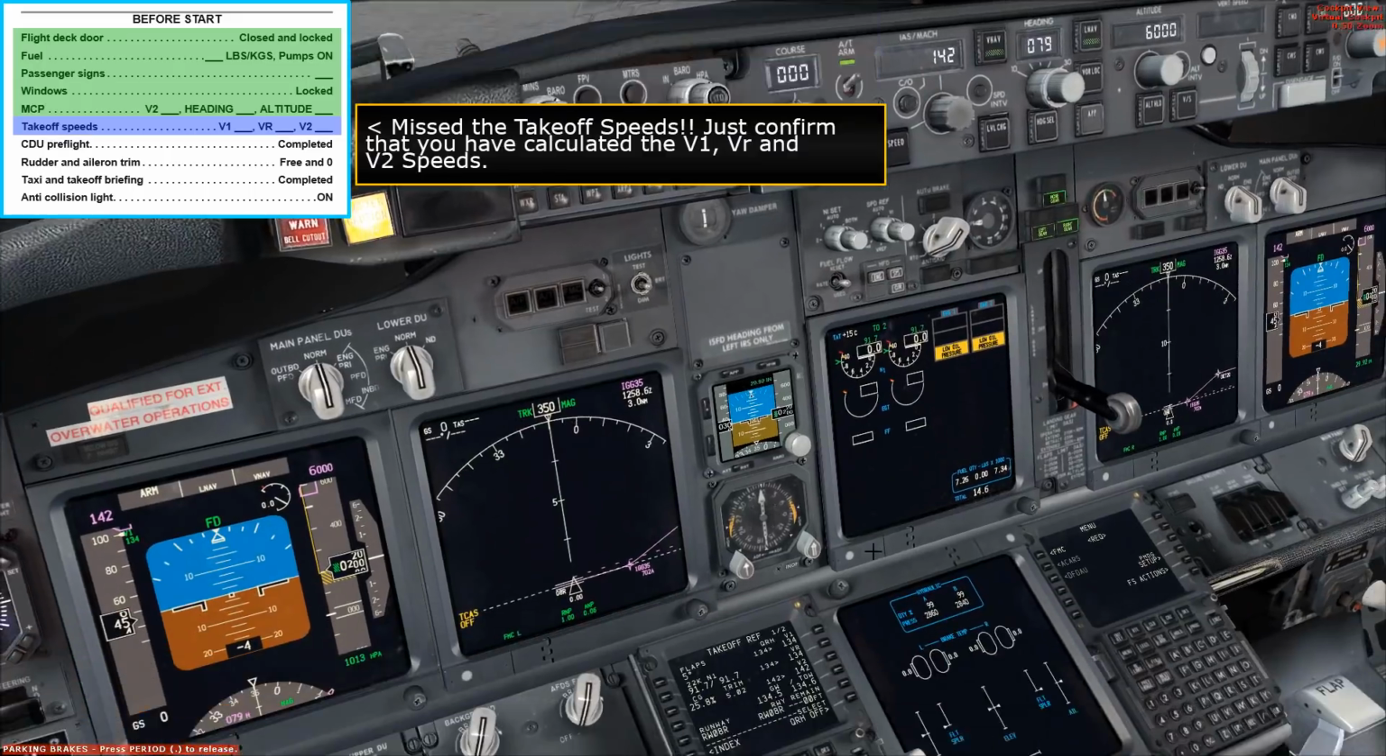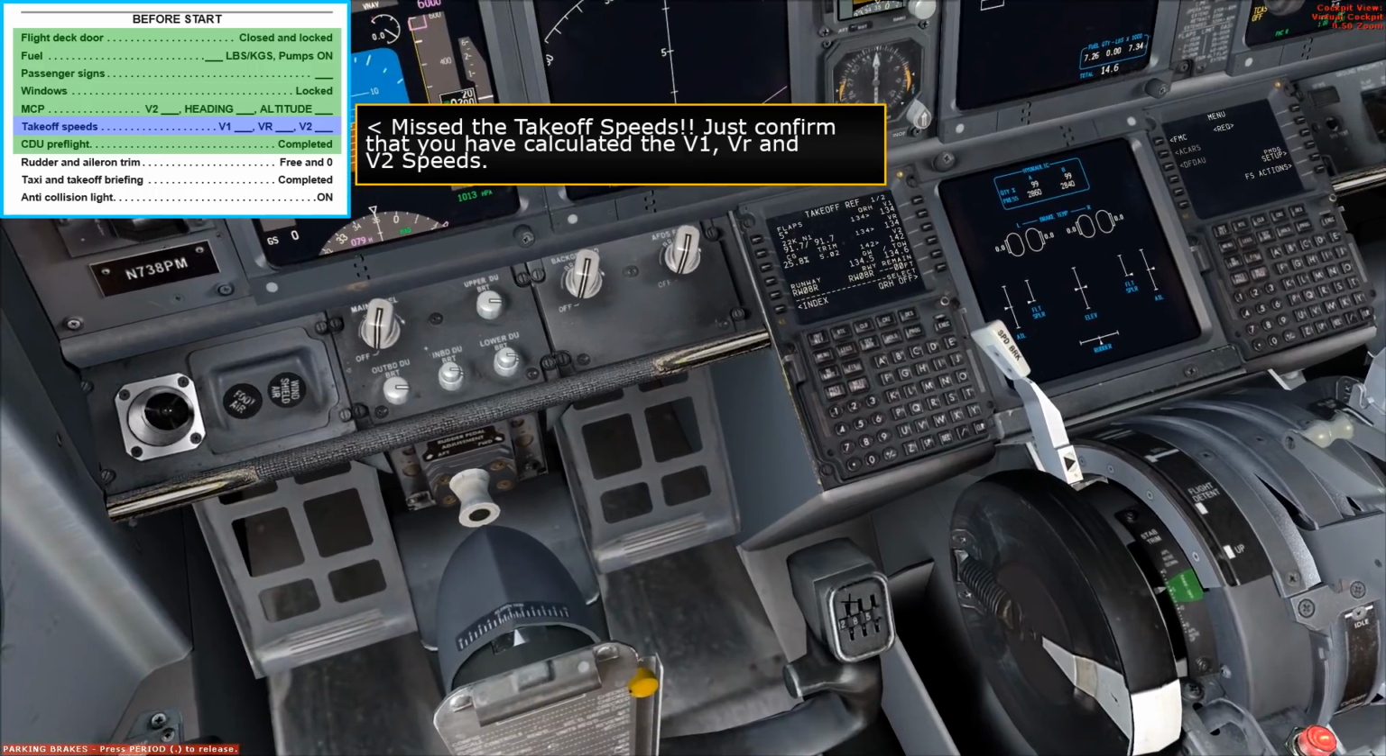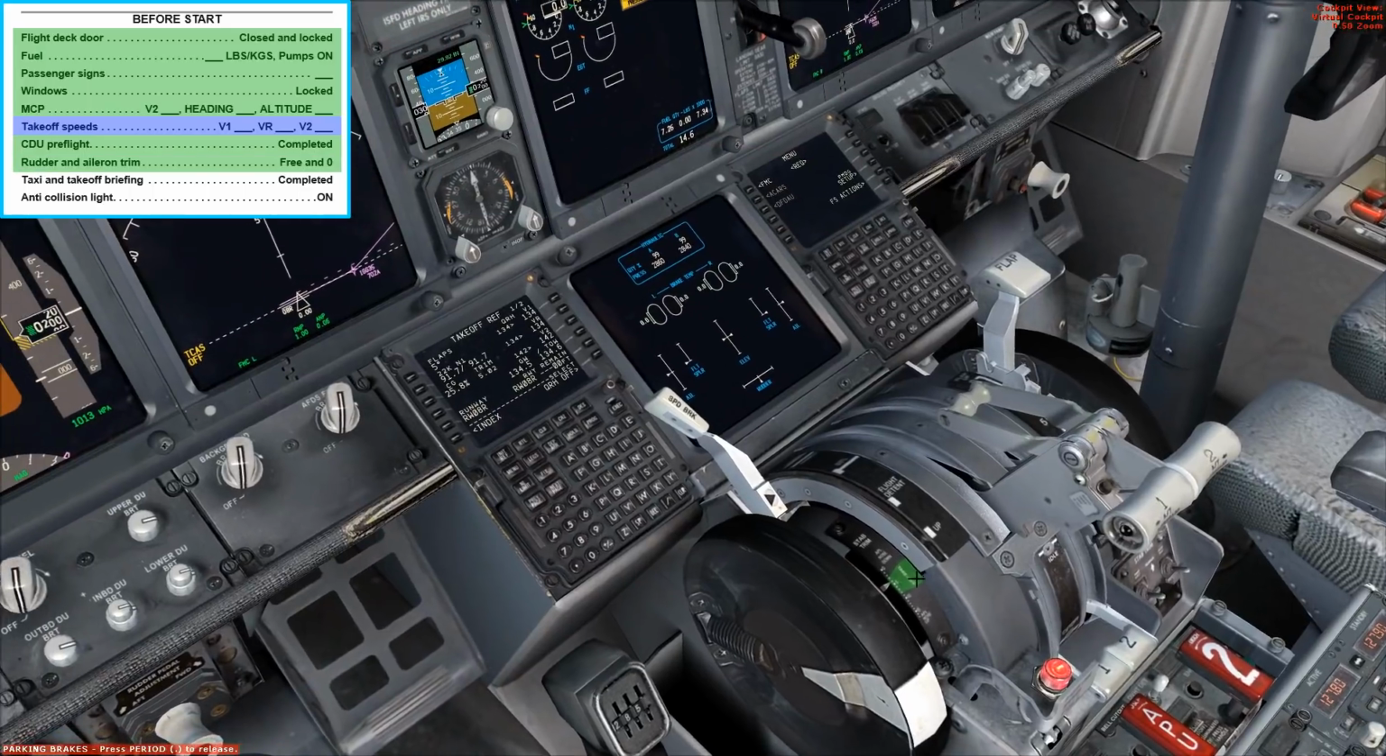Next step is the CDU pre-flight. So both pilots would just confirm that all of the data, both navigation and performance data, has been entered into the CDUs earlier on in the pre-flight setup, which it has been. Rudder and aileron trim, we checked a moment ago, is 0 on both.